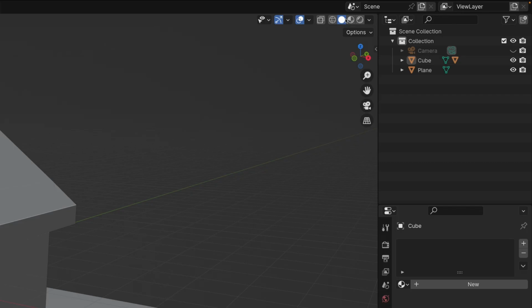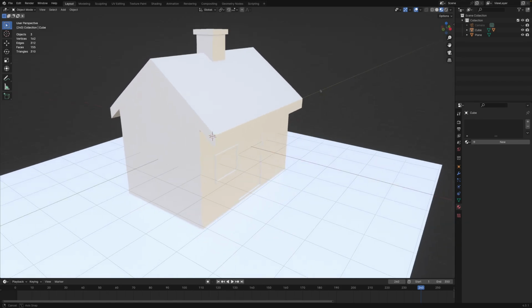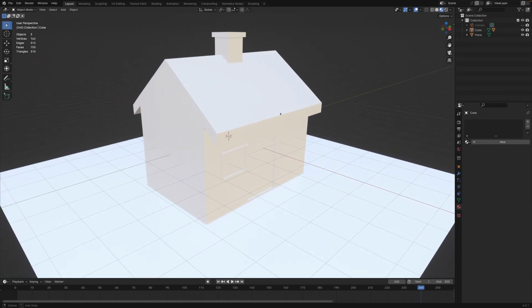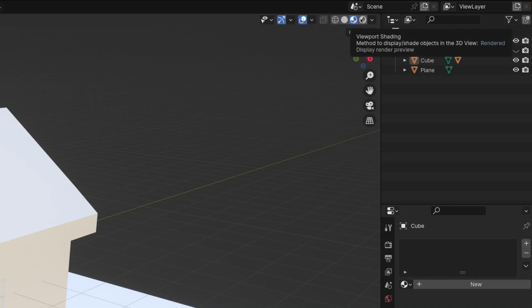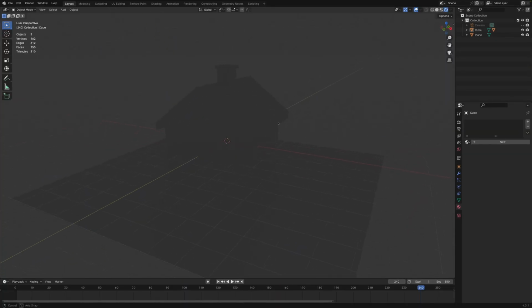Now I will go to the material preview mode. Everything is white. That's because we haven't assigned or created any material or color to anything yet. We can also check how it looks in the rendered preview mode. It's pretty dark right now, so let's add a sun.